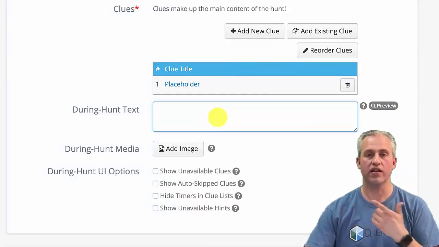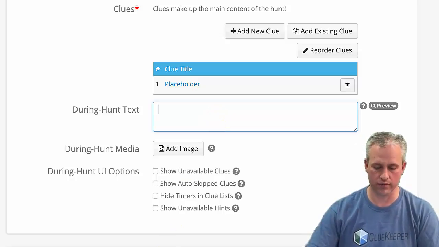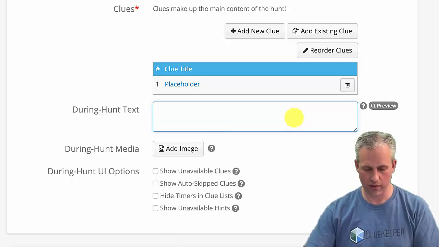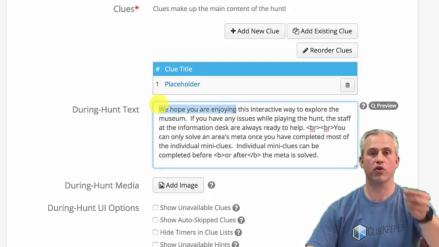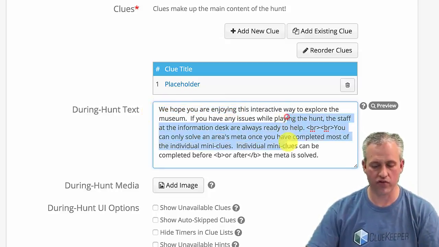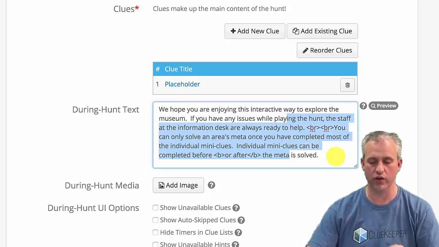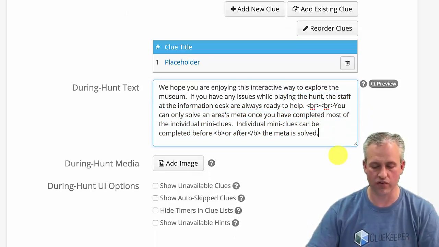The next is what text do I want to show during the hunt? And during the hunt, I'm just going to paste it in here. The phrasing is like, we hope you are enjoying this hunt. And then there's some other information in here that you can read once you actually try to test it. So we've got those things.